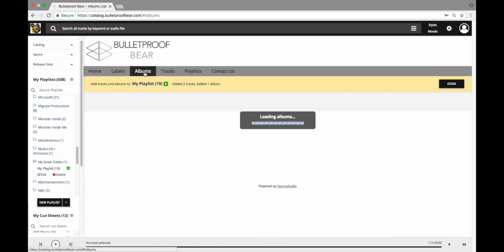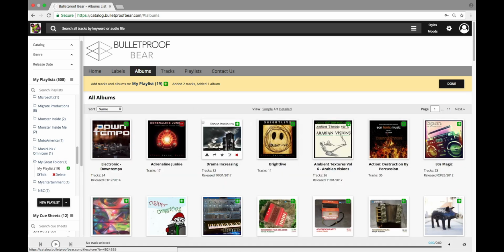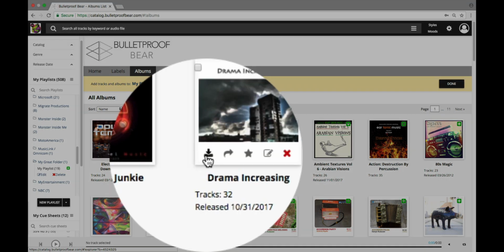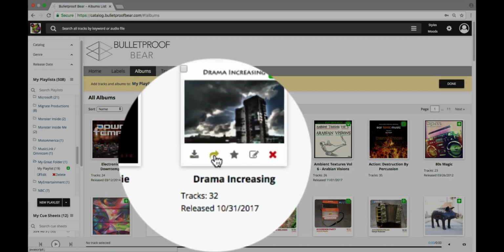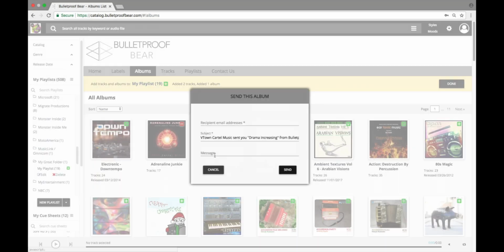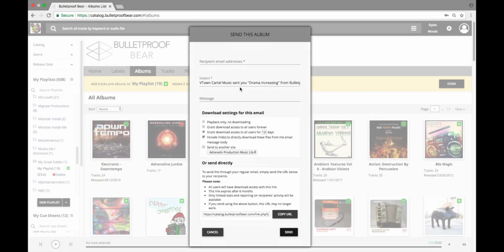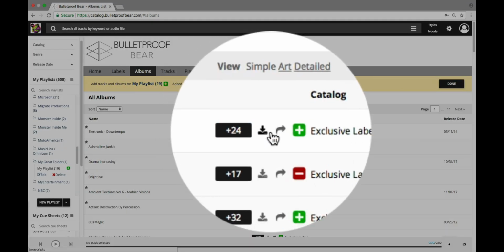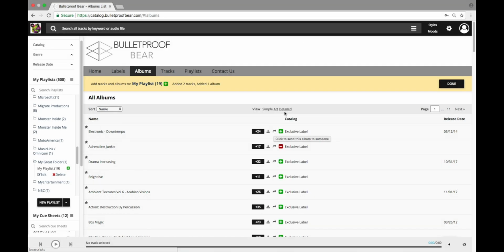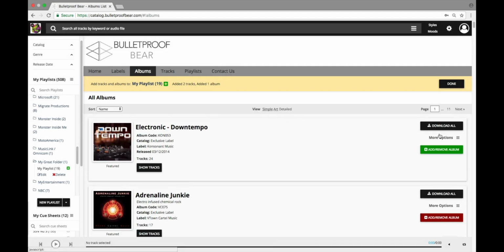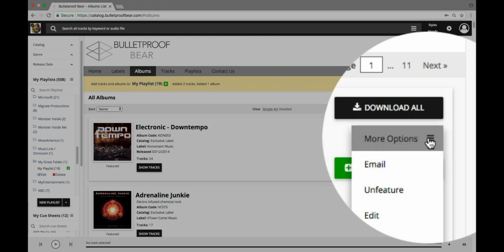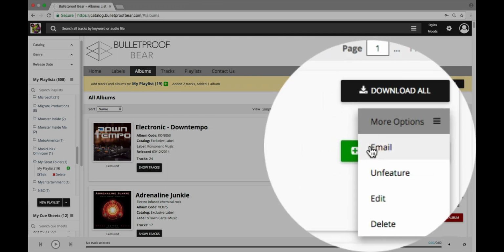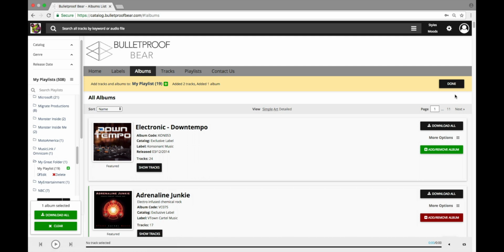And if I go to the album section, I can do the exact same thing. So in the art view, when I hover over the album, I'll see next to the download button, I'll see this arrow icon. This is the same as emailing. So I can click on that to send it. If I am in the simple view, I'll have the arrow as well. And if I'm in the detailed view, I can go to More Options and say email to send to someone. Great.